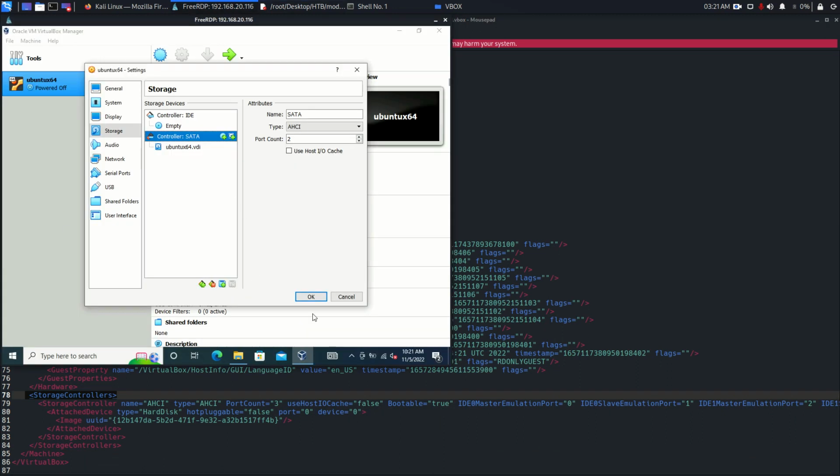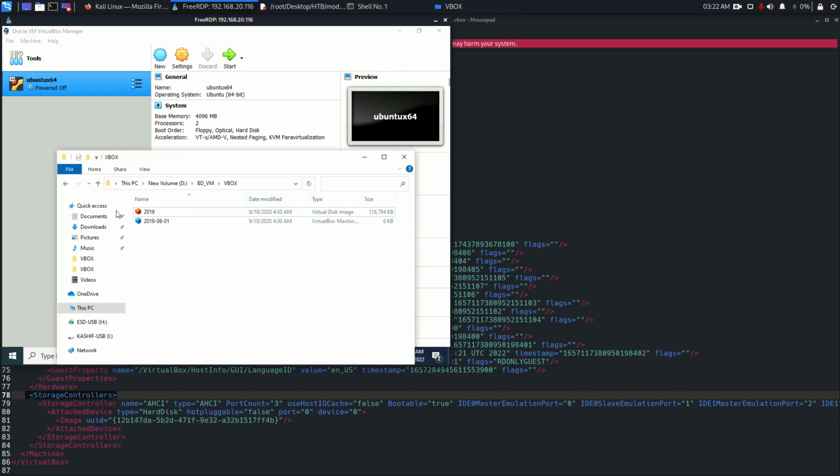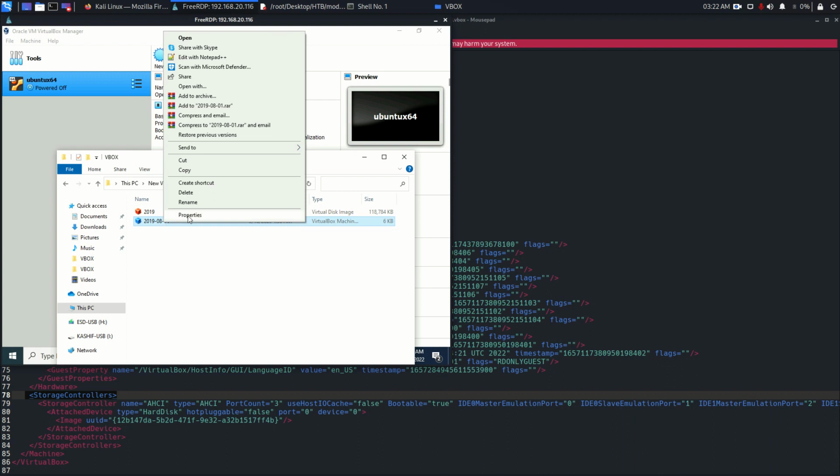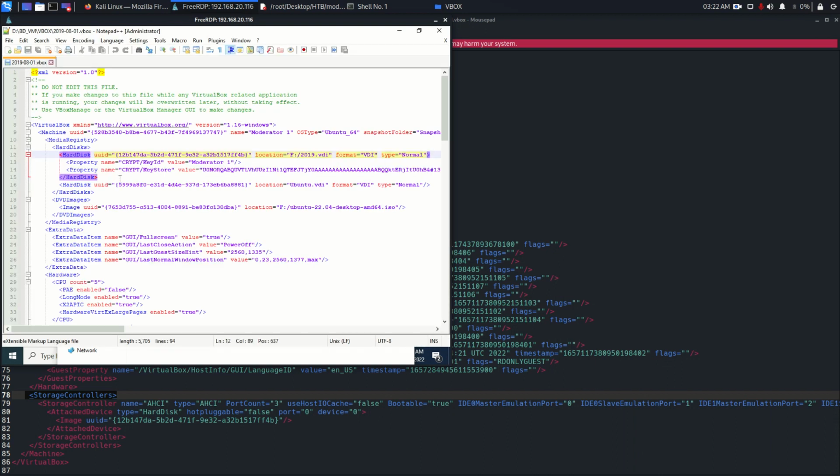Fine. Now that's it. I already copied these two files here. Now I am going to edit this file also here. So edit with Notepad, and same thing we will do here. First of all, I'm going to delete this one.